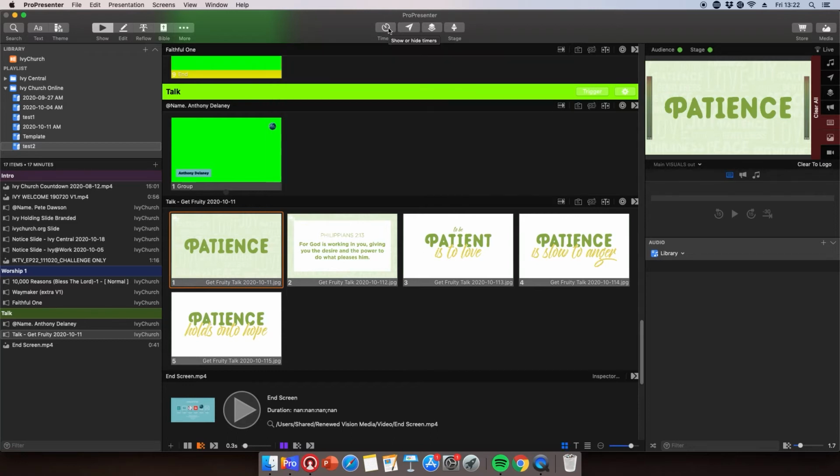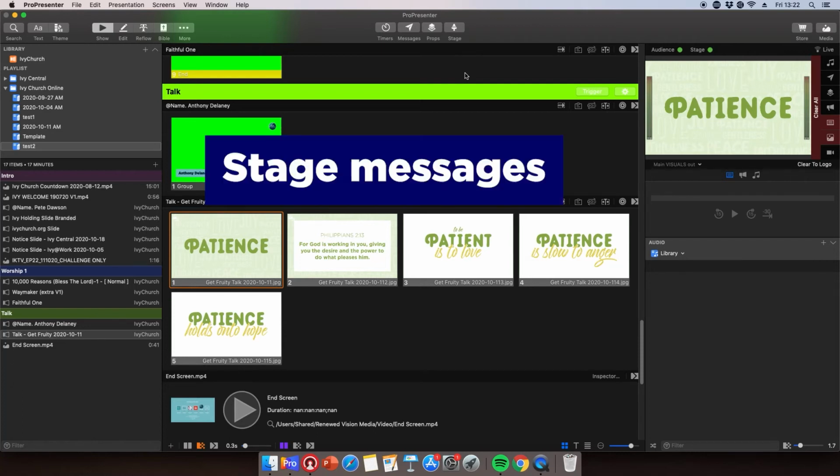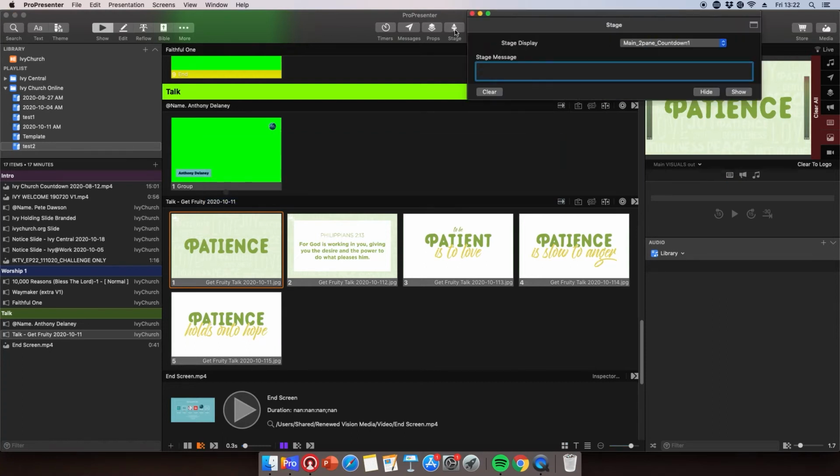And then here's the last thing about setting up before we look at how the Stream Deck works, which is the messages. So you can send messages to the stage. So here's an example of one that we had to use quite recently. It's to send a quick correction message to people where there was quite a major error in information given out to people.